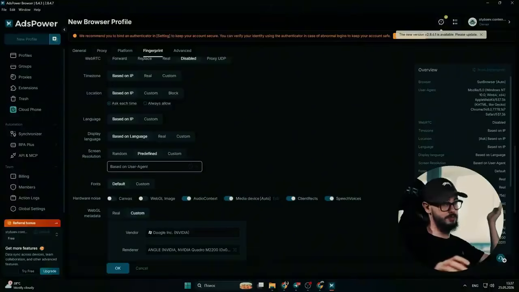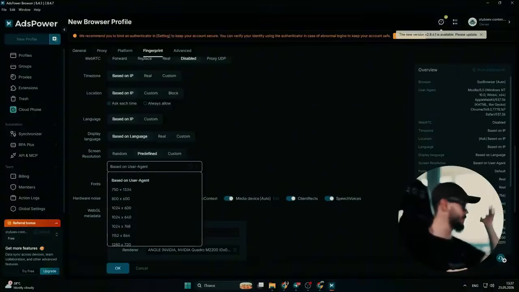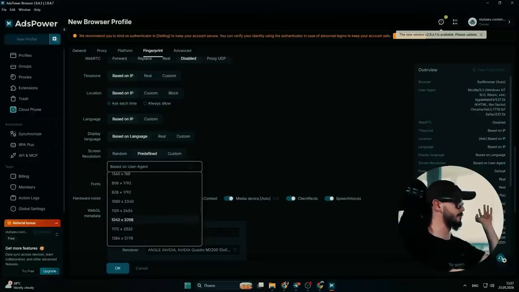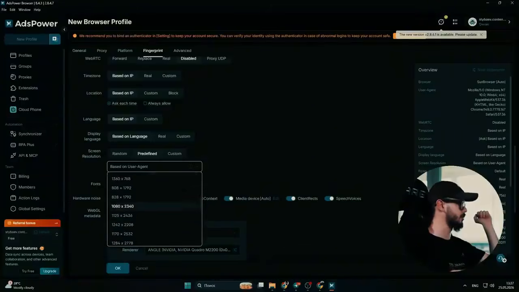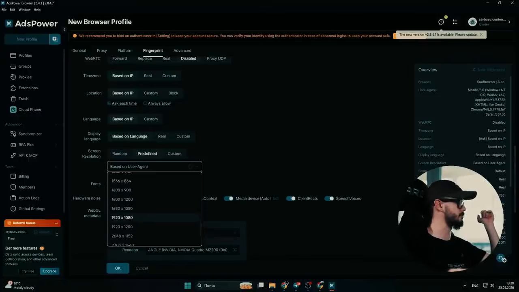Use a digital fingerprint, not just your IP address, but also screens, device names, and so on. Use your screens most of the time. Well, you probably shouldn't choose randomly. Most often use what people typically use. For example, 1920 by 1080 is a basic option. You can just choose that.